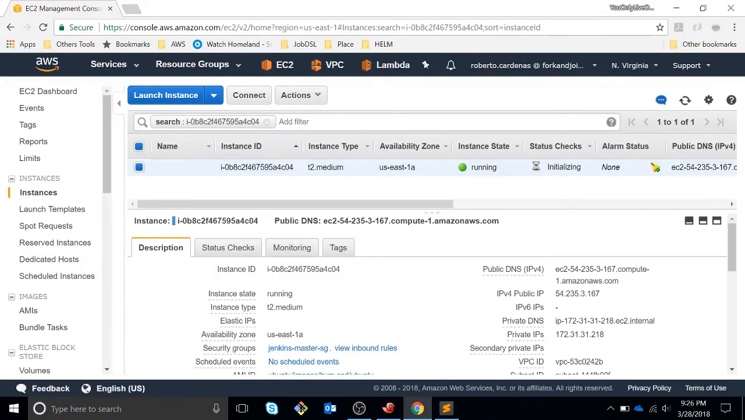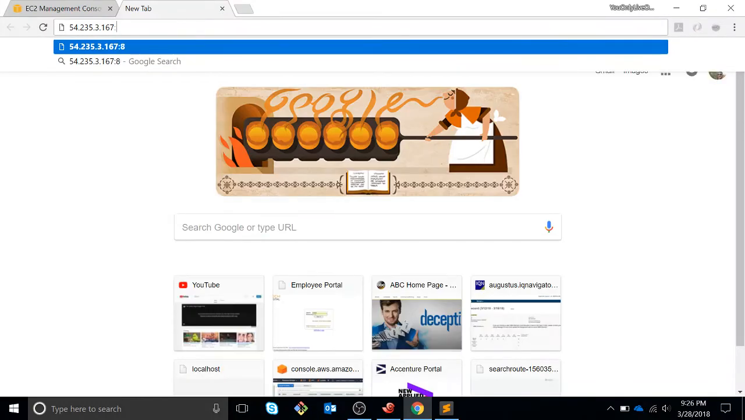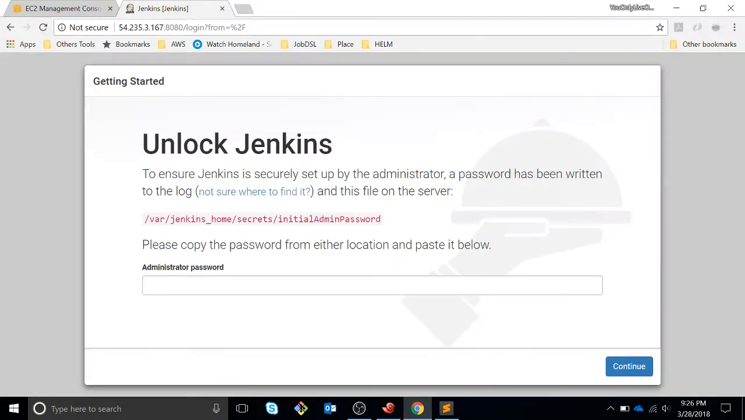And then we can try it. Okay, hopefully everything is going well. We set this port 8080, and here we go. We already got Jenkins.